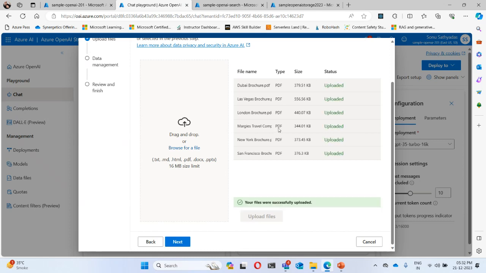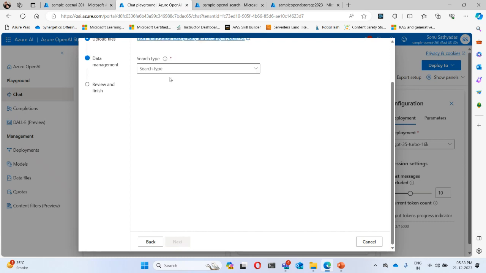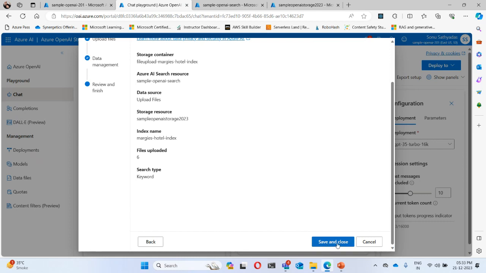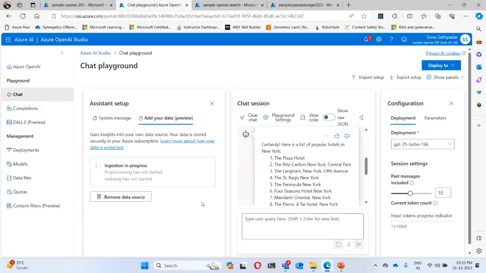You can see now it is uploaded. Click next, and the search type is keyword based search. I can select next and then save and close. You can see here the ingestion is in progress, which means it is indexing the data by analyzing the PDFs. It may take some time, maybe 5 minutes, to complete this process. And the index name will appear here.